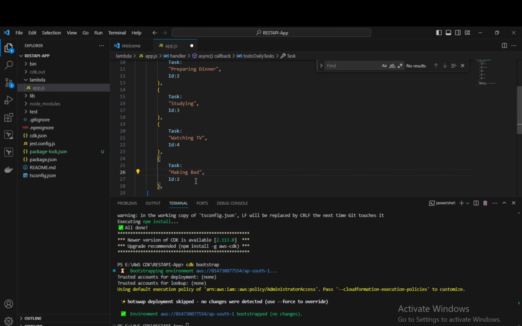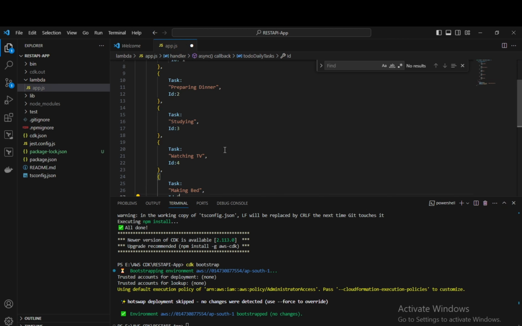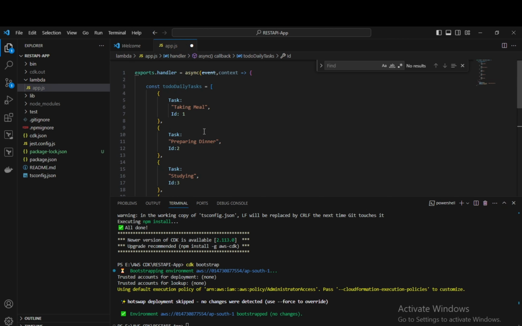Making bed is having an id 5. So we have created our JSON object, good, where we are declaring an array for to do daily task, and inside that there are items, which have a task and their respective id.